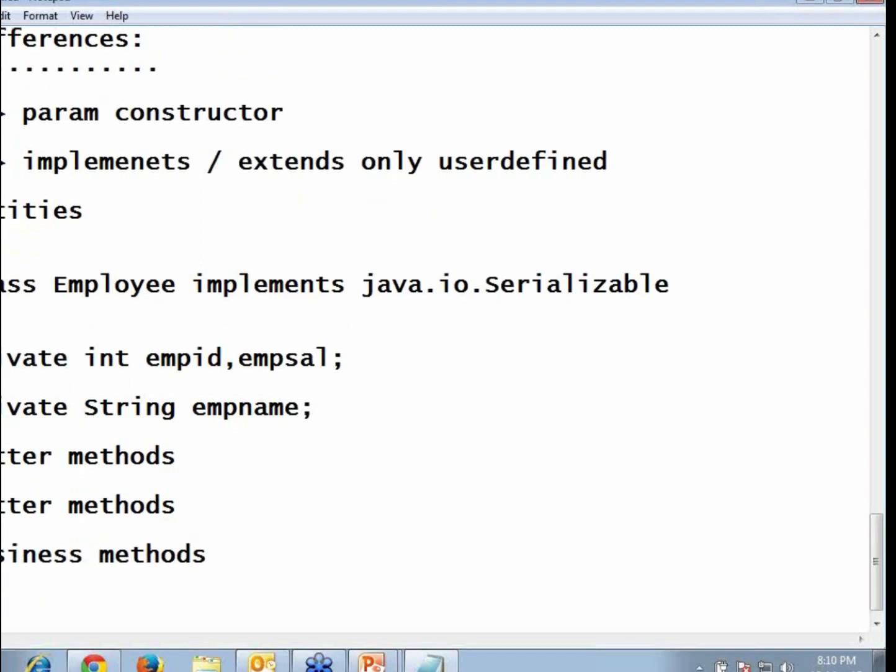So, what is employee here? You can say that employee here is a bean class. A bean class. So, can I call it a Pojo class? No. So, what is the problem here? Why can I not call employee a Pojo class?